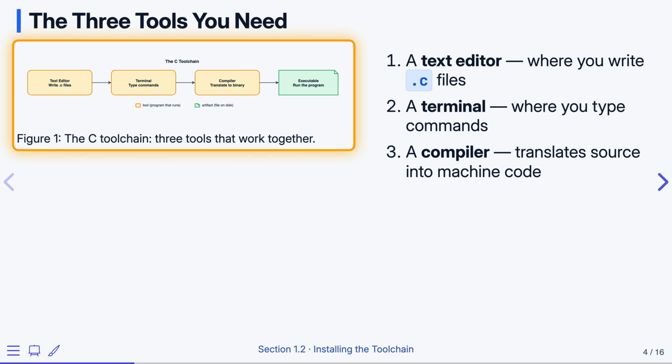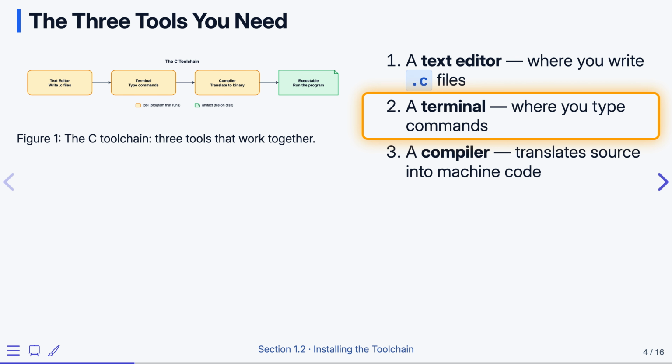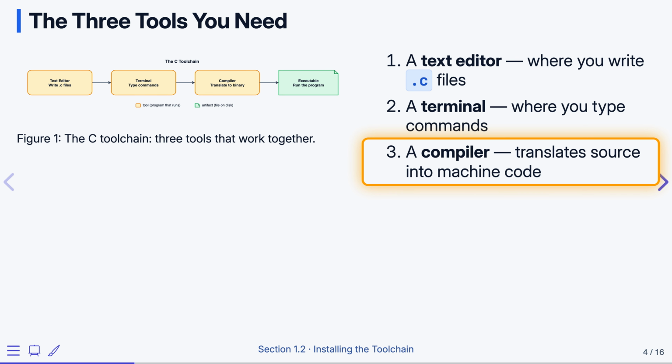Writing C needs 3 tools working together. This picture shows them in a row. First, a text editor. This is where you write your .c source files. Second, a terminal. This is where you type commands. Third, a compiler. This is the program that turns your source code into machine code. Together, these 3 tools are your toolchain.